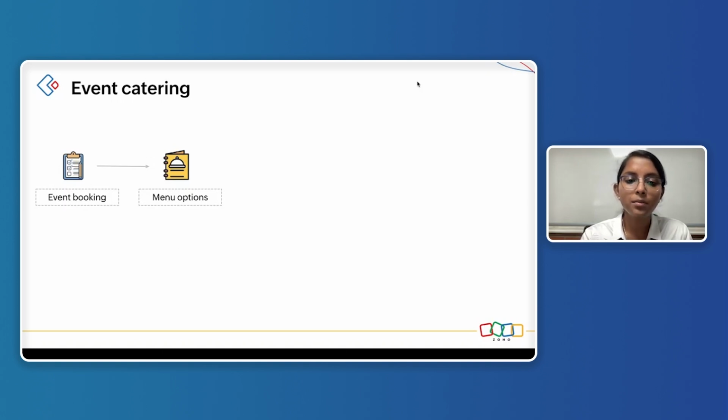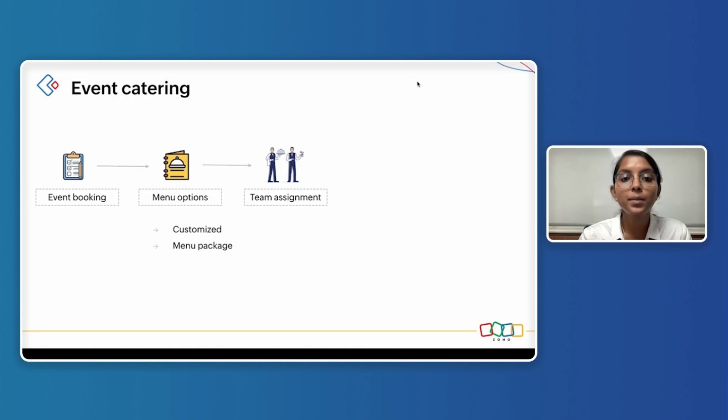If it is a packed menu, they can choose from the existing packs inside the kitchen, or they can customize on their own based on the requirement. Once the menu is finalized, the staff will be assigned for that event. The event manager has to assign the staff for the cooking, the food preparation, and a few more details related to the event as well.